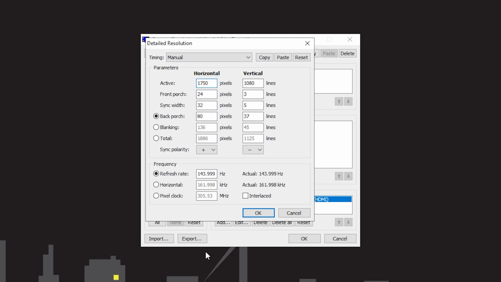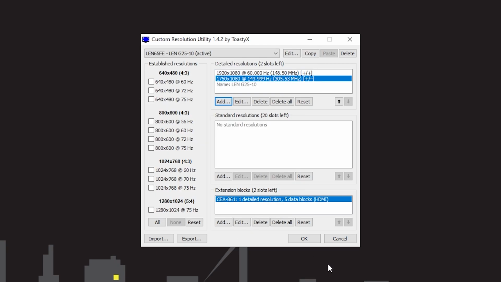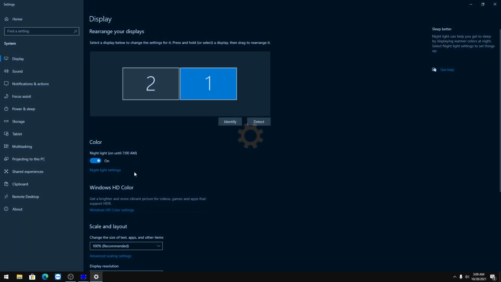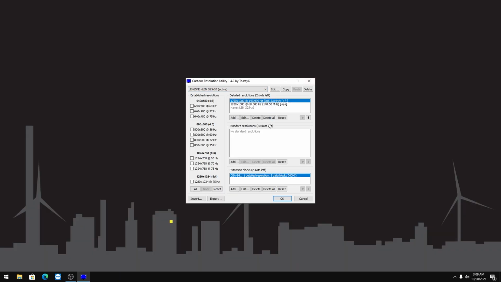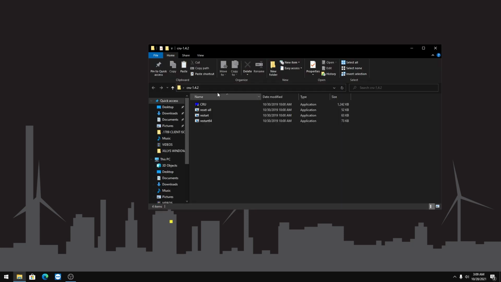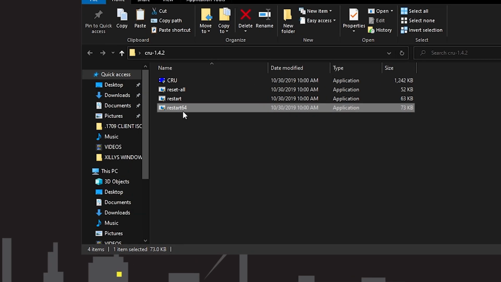1750 by 1080 is the one I'm going to be using, and then press OK, and then click this up arrow right here. It basically makes the res that we just put the recommended res in display settings, just like how this is recommended. It's going to make this res recommended. So we're going to press OK. We're going to go back to this folder, and we're going to double click restart 64.